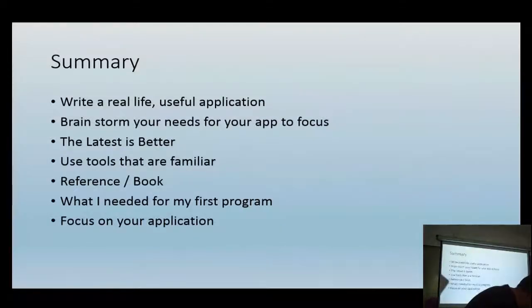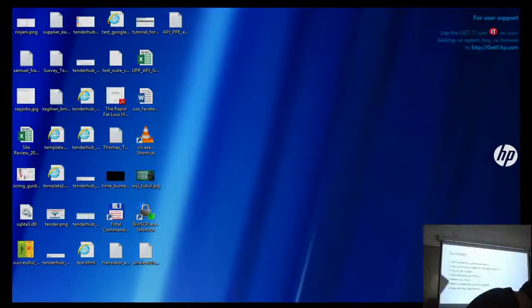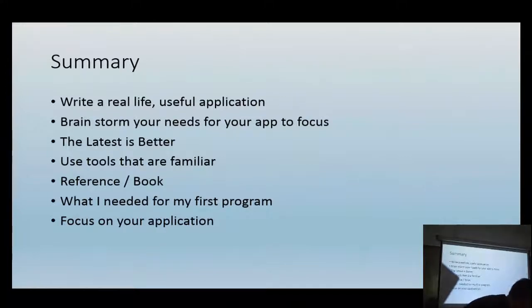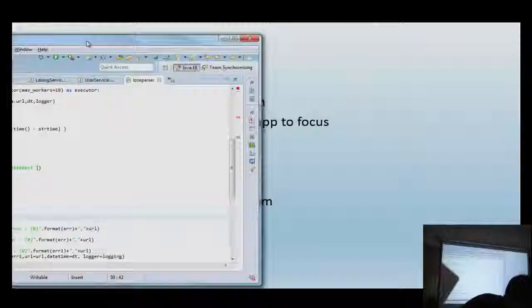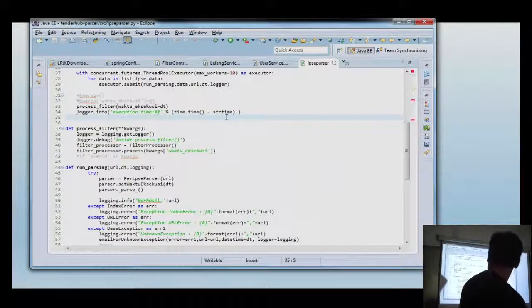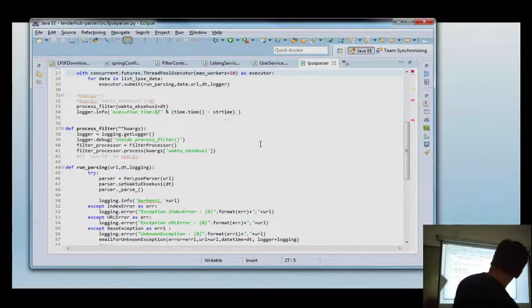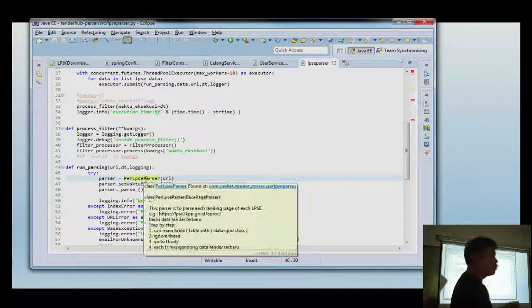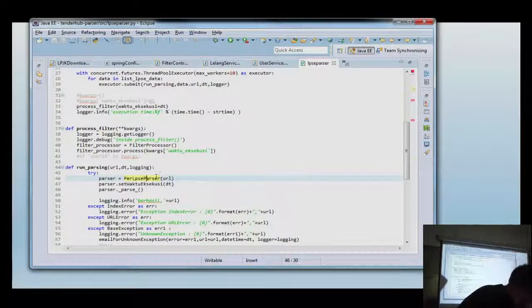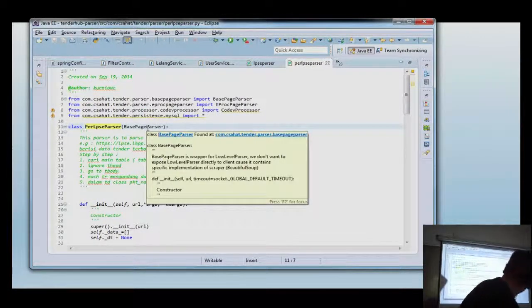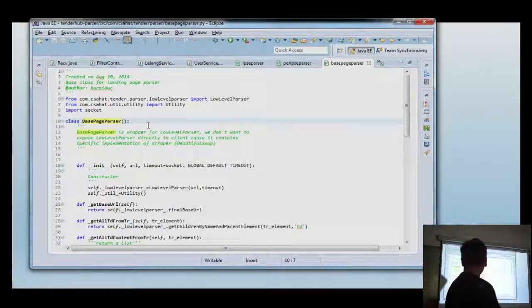So this is the app that I wrote. This is the threading library that I use. I use a ThreadPoolExecutor from concurrent futures. And this is the main class to parse every page. In this class, I inherit from a base parser. The base parser basically is just a wrapper of a lower level library, for which I use Beautiful Soup.